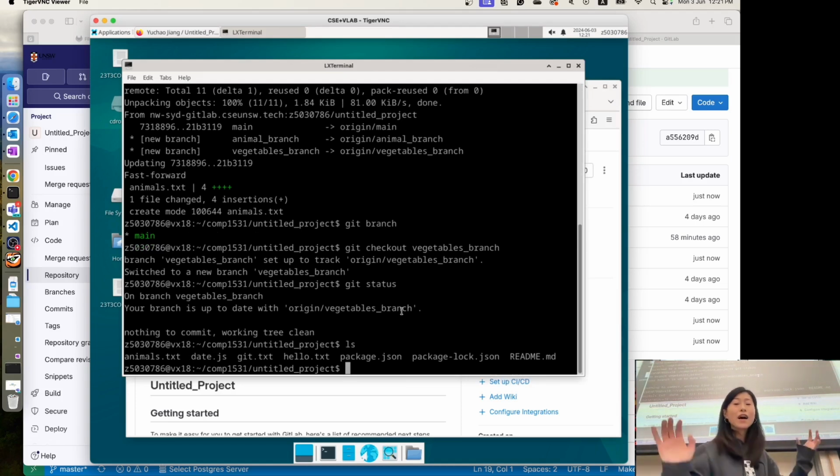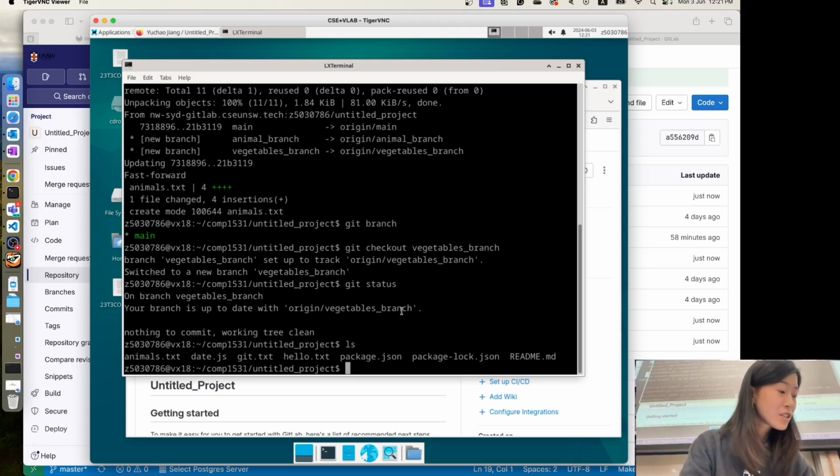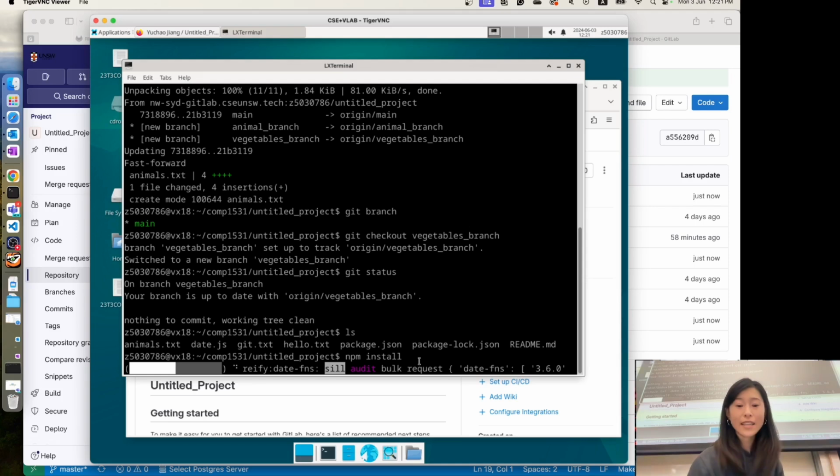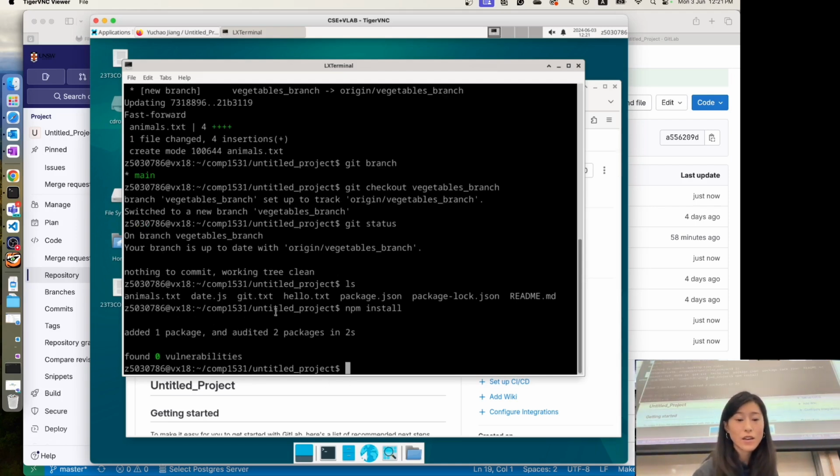So I'm now on my Tiger VNC, so another computer. I'm pulling everything from the remote repo. So how can I set up the same environment? The way we can do it is by using npm install. By running npm install, it will get everything from your package.json file and all the version information from the package-lock JSON file. So by running npm install, you can see that it's adding the packages.